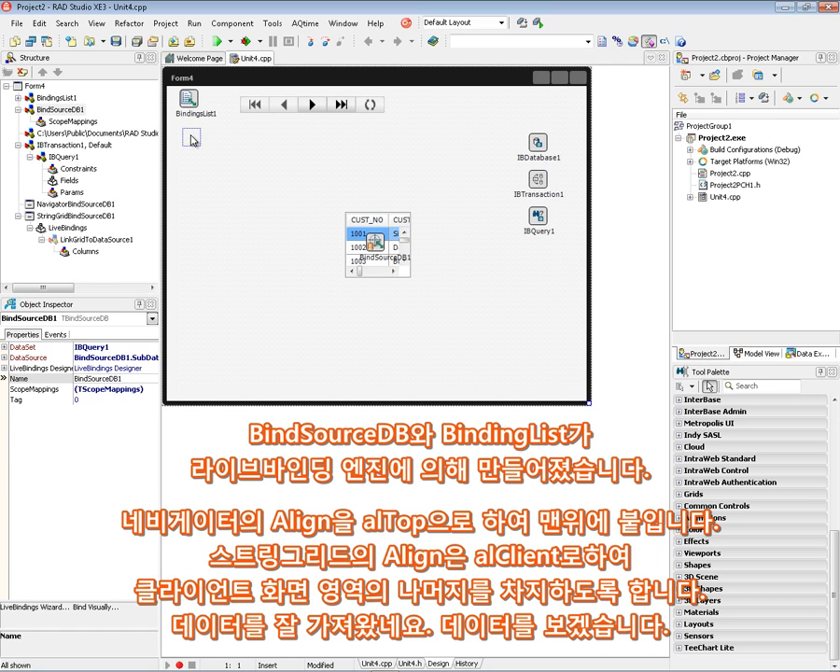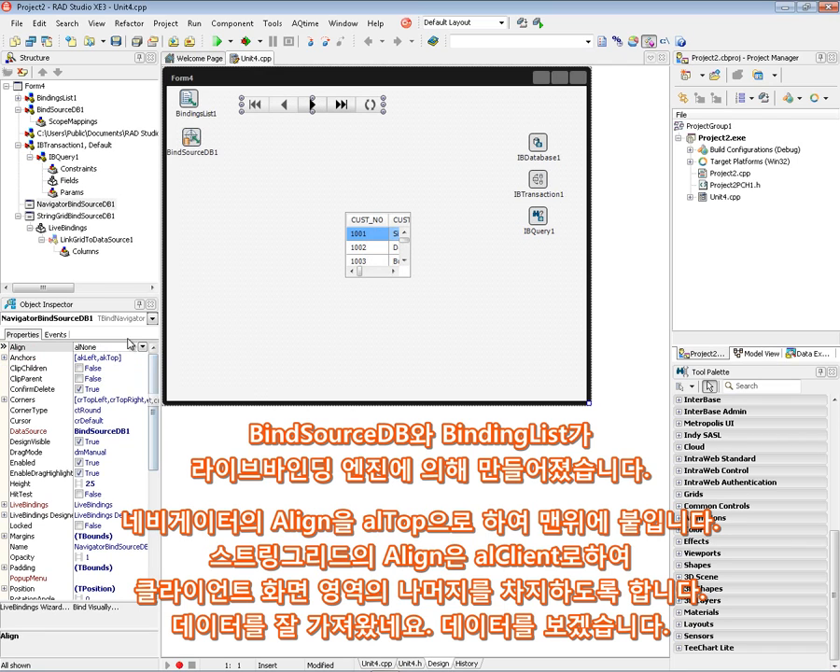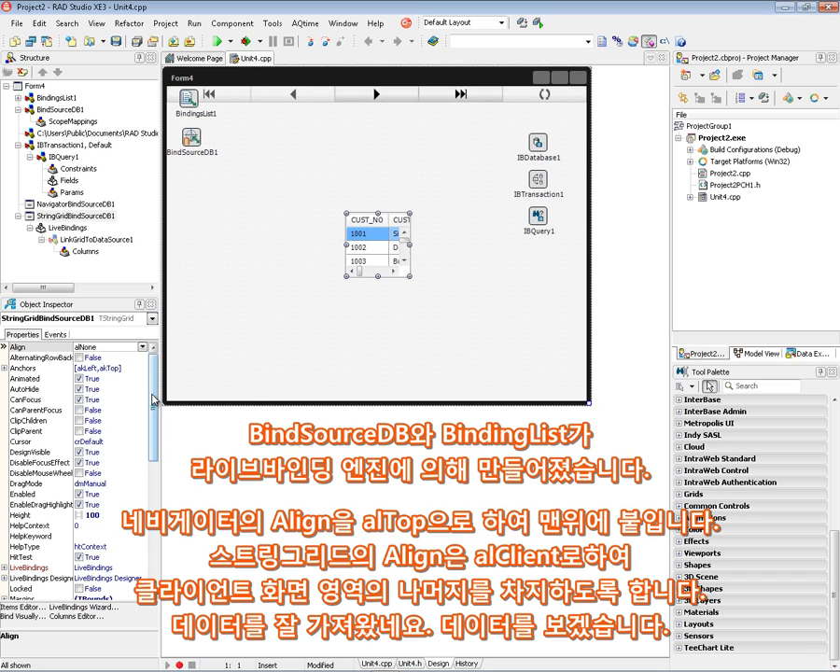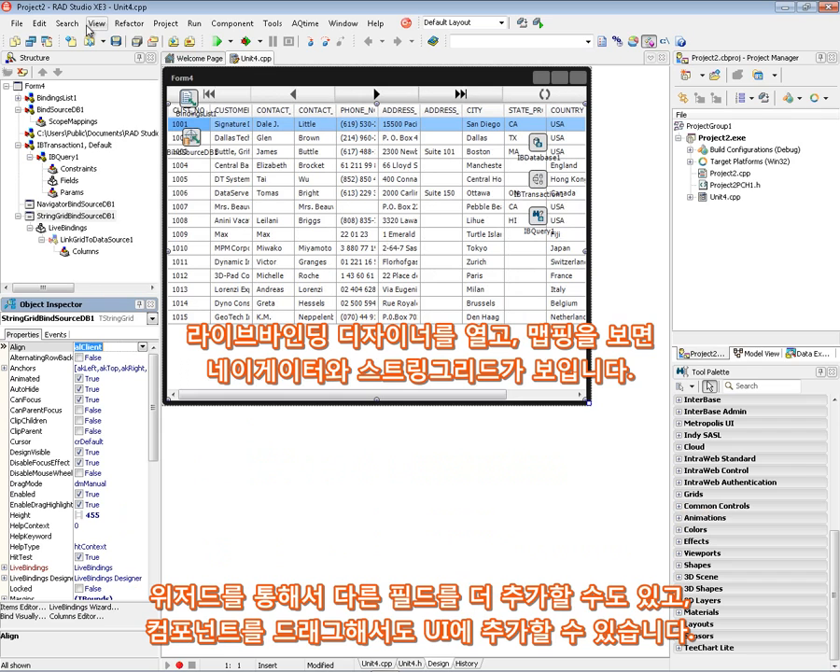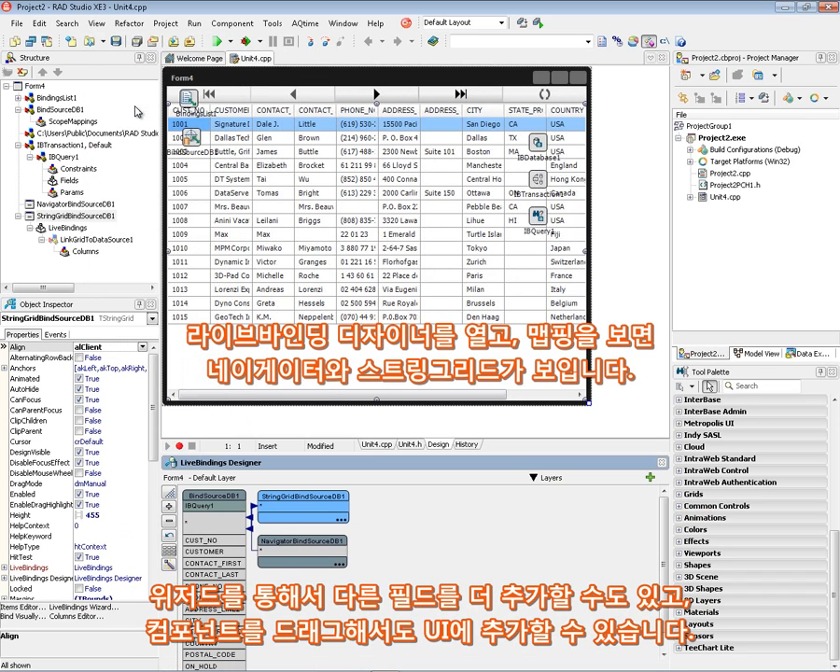Here's the bind source DB and the binding list, which are part of the live binding engine. Let's put the navigator at the top of our user interface, and we'll take this string grid and align it to the rest of the client area. And now we've got our data, and we can take this data and run through it and take a look at it. Let's bring up the live binding designer as well, so we can see the mappings.